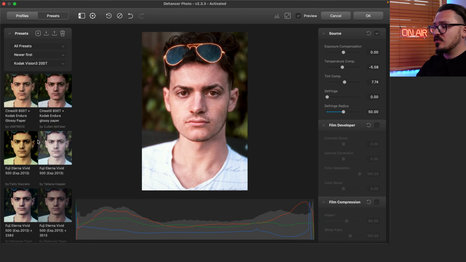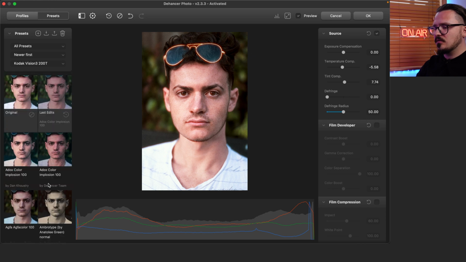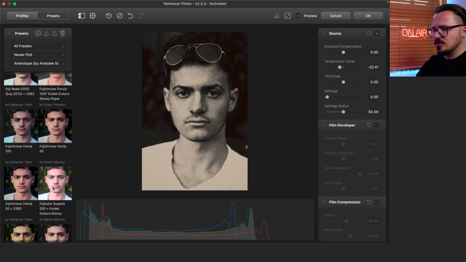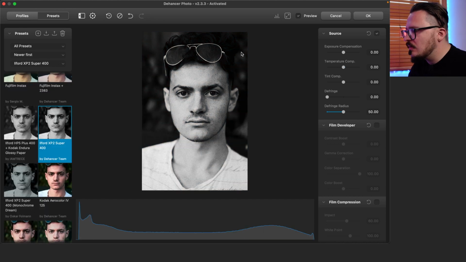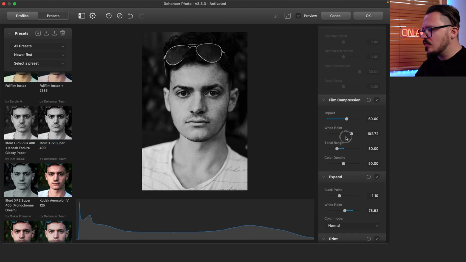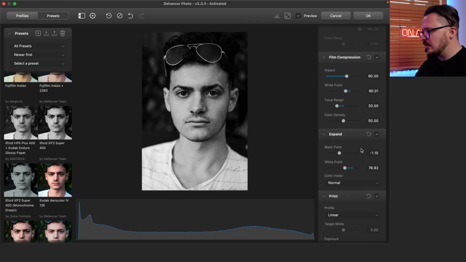I think for this one actually I want to go black and white. I don't know why, I just really like this picture in black and white. One of the Ilford stocks, I think, but maybe I will recover a little bit of details from the shadows. Let's apply a little bit of the film compression, and then we can change the white point a little bit, and then the black point, we can find that in the expand tab.